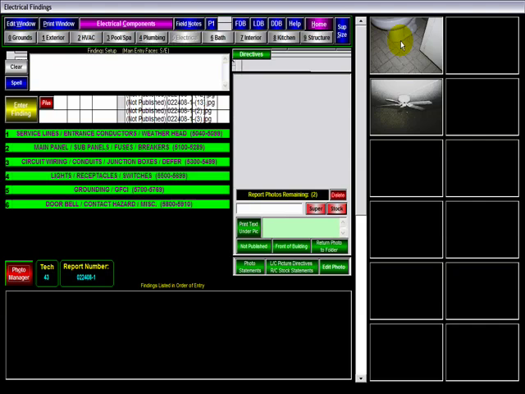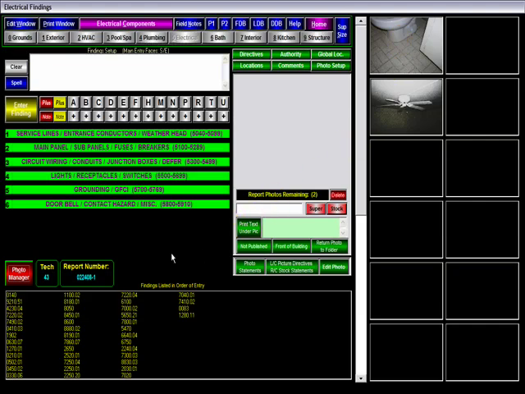But that's how easy it is to do some of these tasks that many of you want to do and maybe didn't know how to do before. I hope this helped you a little bit.